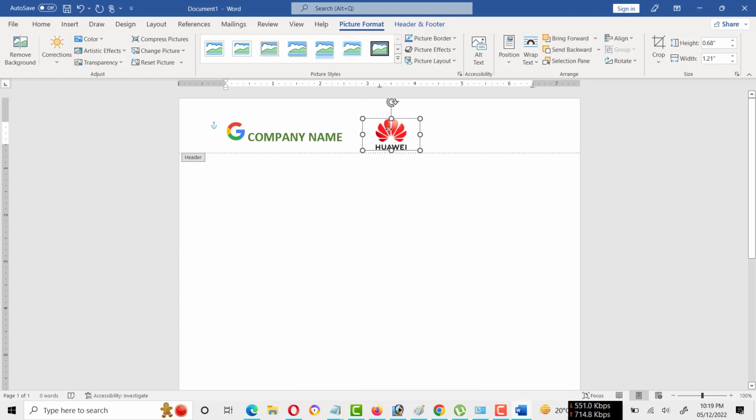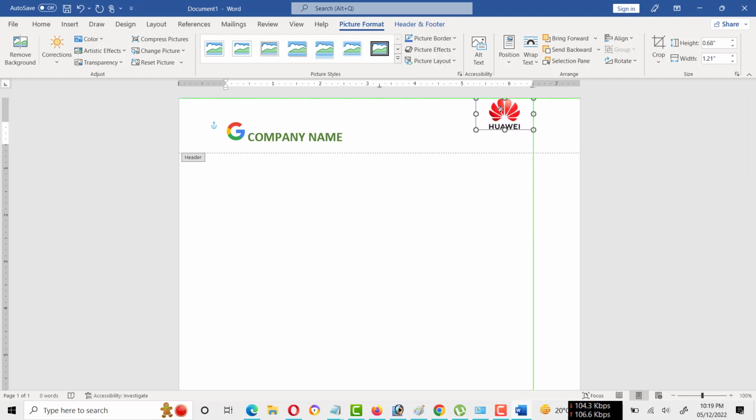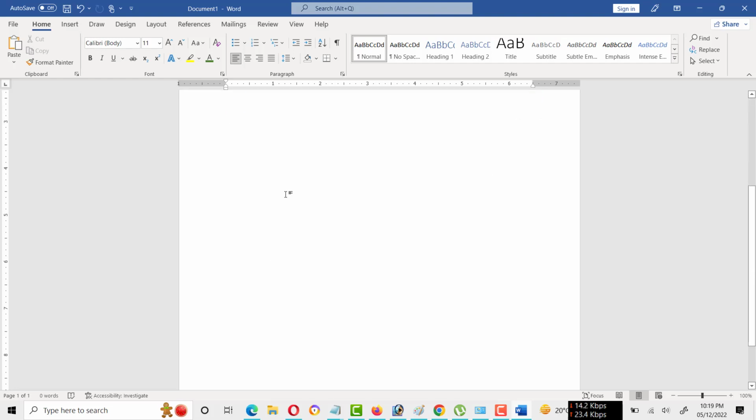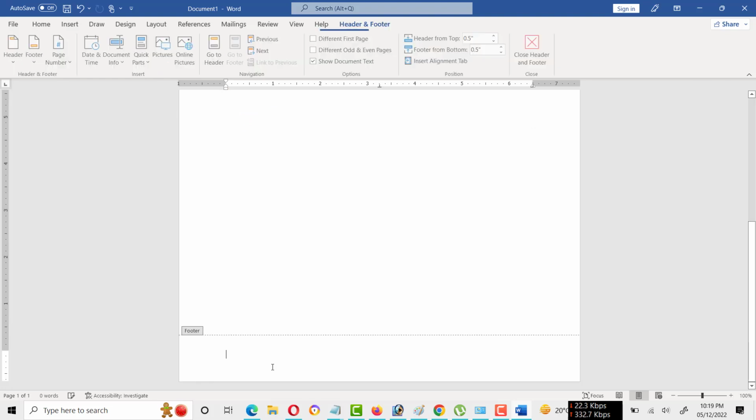Now I will move this picture anywhere on the header, like up, down, and where I want to put this image like this. Okay, now this is the document, and we inserted picture in header, and I also go to footer and we can also insert picture here.